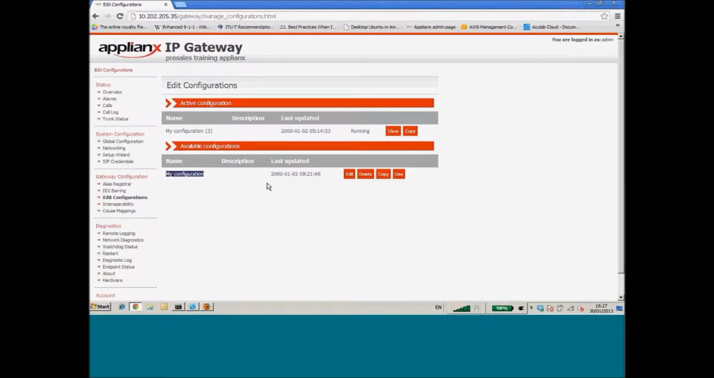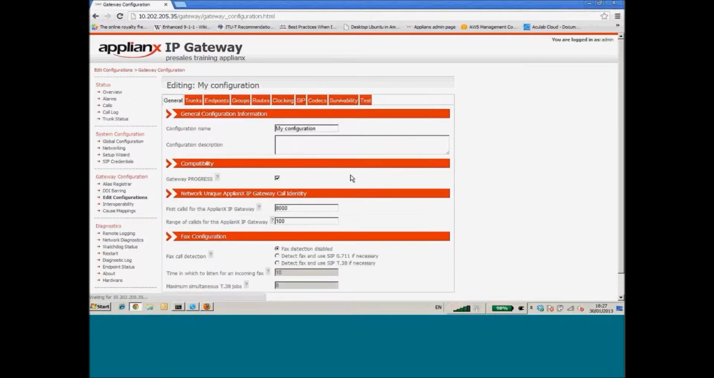We're then going to go in and edit the configuration to make a couple of changes. We just click Edit, and that opens the configuration. When you edit the configuration, you'll notice a number of tabs along the top of the screen. Those are things such as the General tab, and this allows you to set a name for your configuration and also a description.